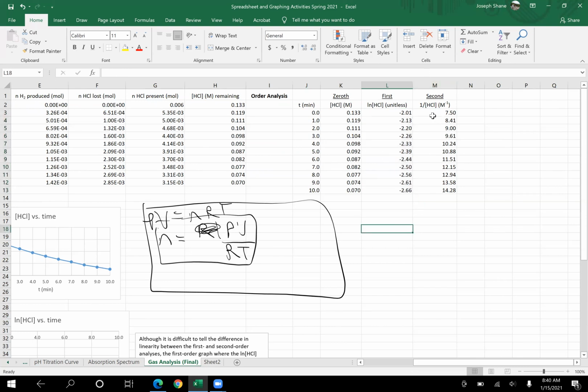The next thing you want to do is take the reciprocal of the concentrations. In this case, you don't have to put parentheses. You just put equal sign 1 divided by K, whatever, K3, and then do fill down, and it does all those for you. Always check these calculations by hand.